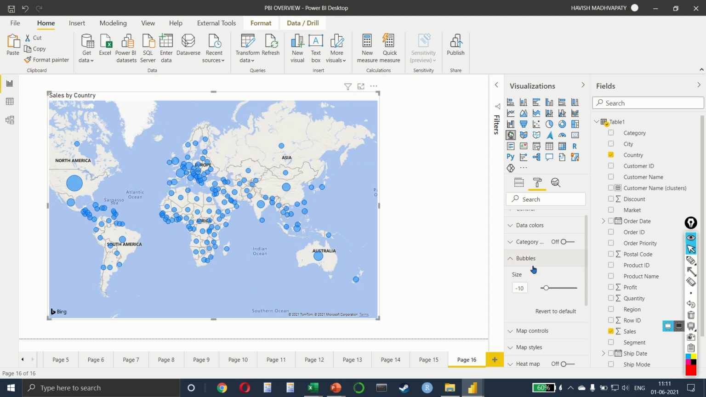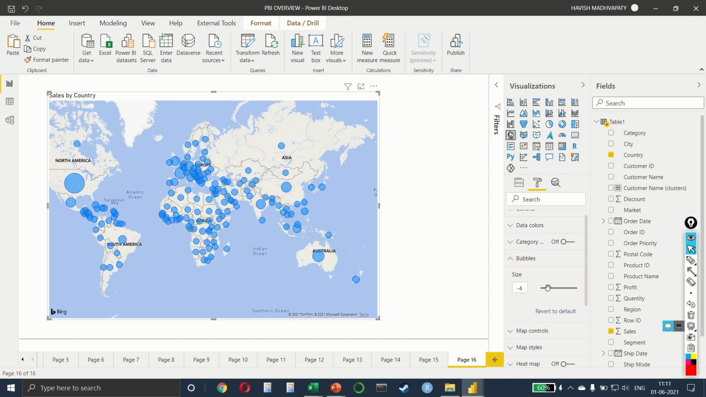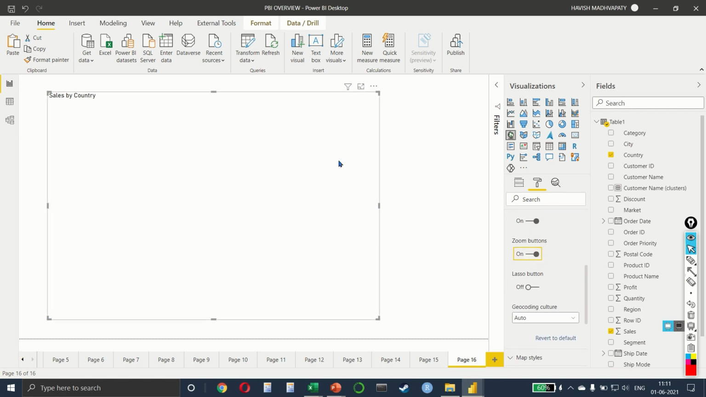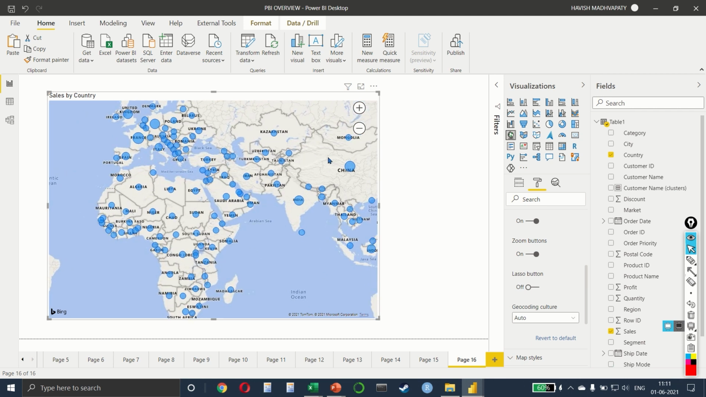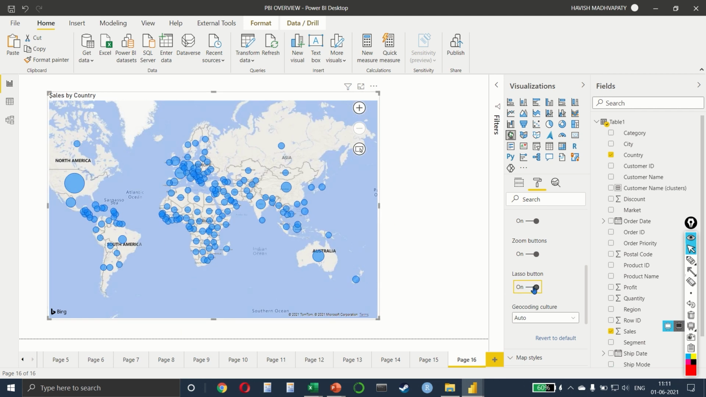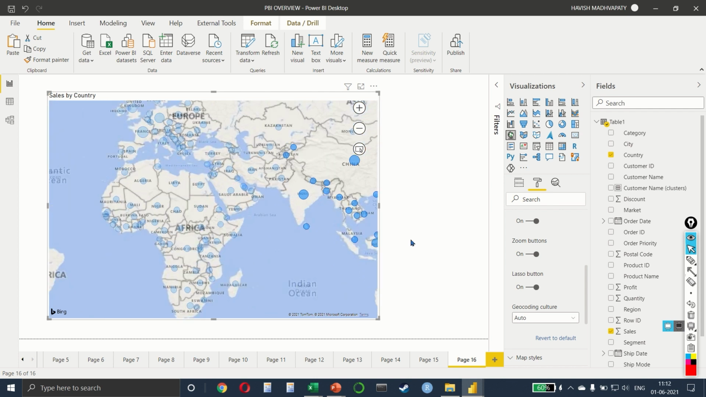In the bubbles, you can also change the size of the bubble by increasing or decreasing it as you want to. Then in map controls, you can add zoom buttons that makes it easier for the people to click on the plus or the minus button. You also have a lasso, and I'm sure you can guess the lasso, which is here, allows you to select an area and you can sort of zoom in or highlight that specific area.